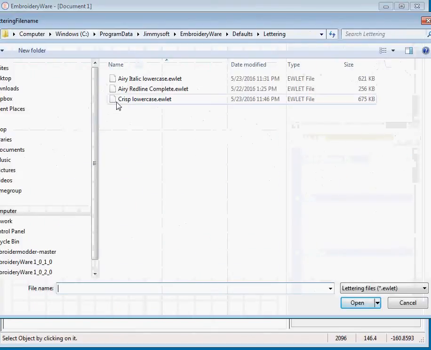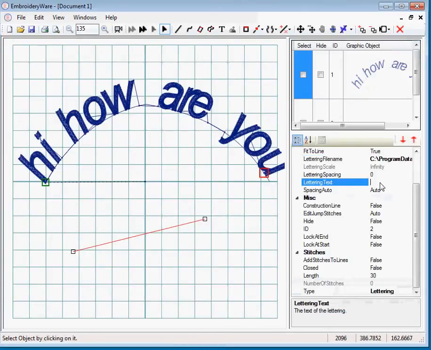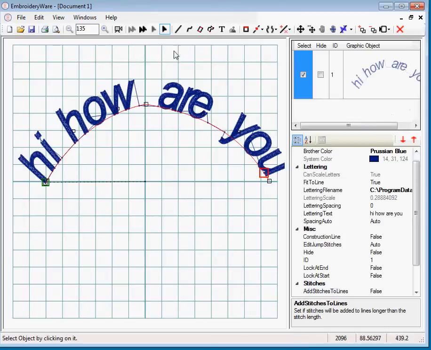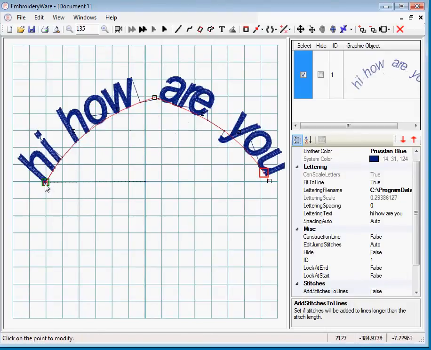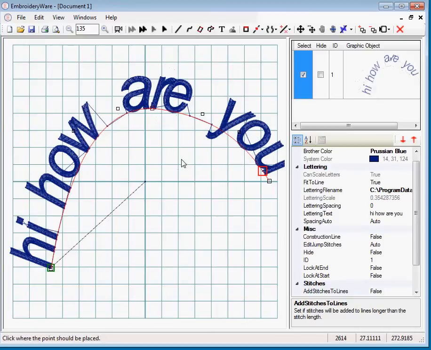You can do other kinds of text. There's a couple different text lettering styles in the install of EmbroideryWare. There will be more on the website. So we can say, hi you. And now the text is actually straight. There's some spacing that you can adjust as well. What's neat about the text is since it's imposed on this line or this curved object, you can actually distort it in various ways you want. Not that you would want to do that, but you can do various things with it. This can be kind of fun to play with, and you can have some really neat effects.